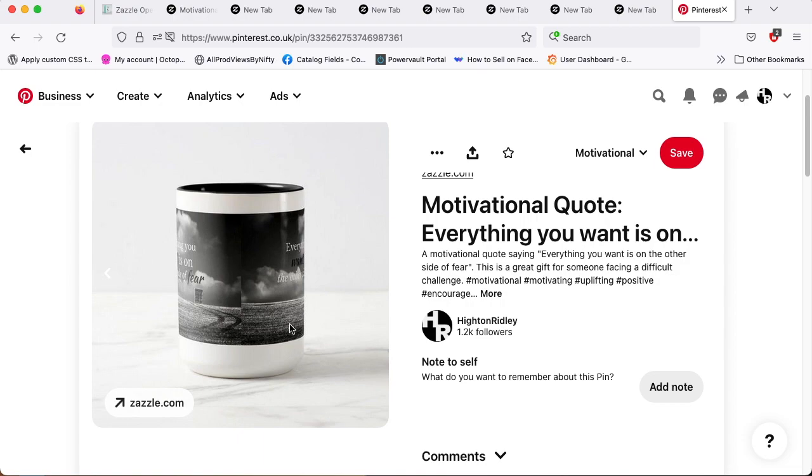And that's it. So now you've seen how quick and easy it is to get all the product views so that you can create a carousel on Pinterest. You might find other uses for those product views.